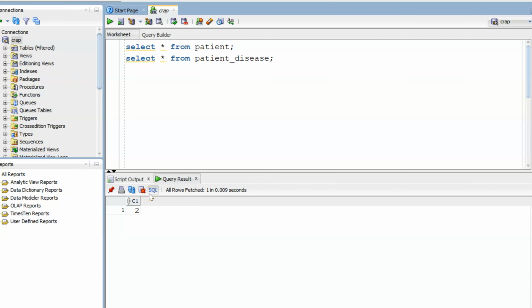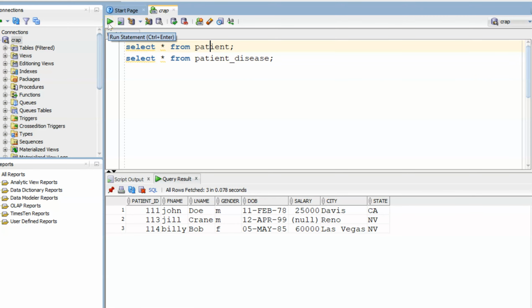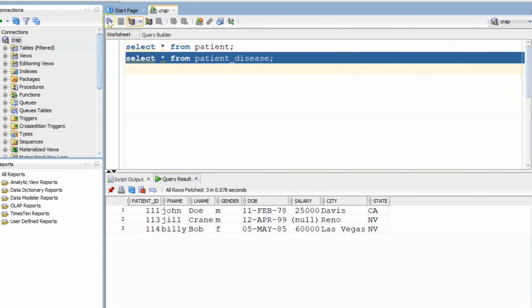So let's go ahead and take a few moments and discuss the difference between in and exists. So at this point, let me go ahead and do this query against these two tables. There's the patient table, and we have John, Jill, and Billy. And then let's also take a look at the patient disease table.